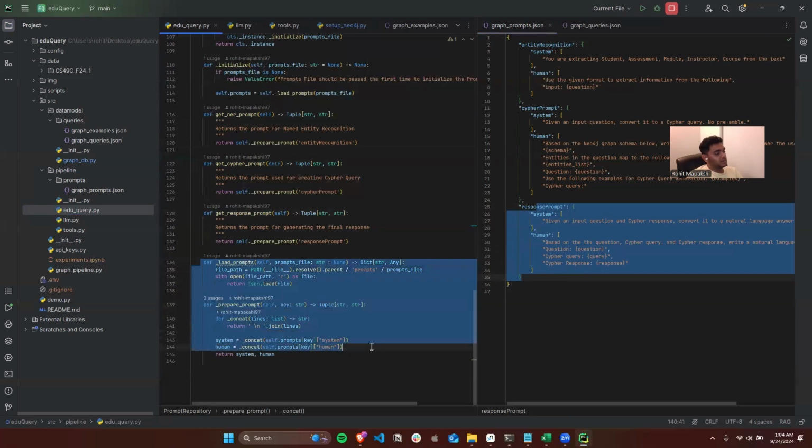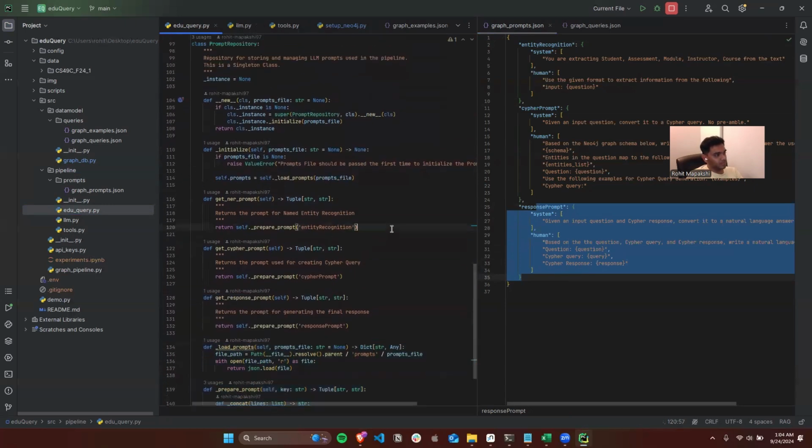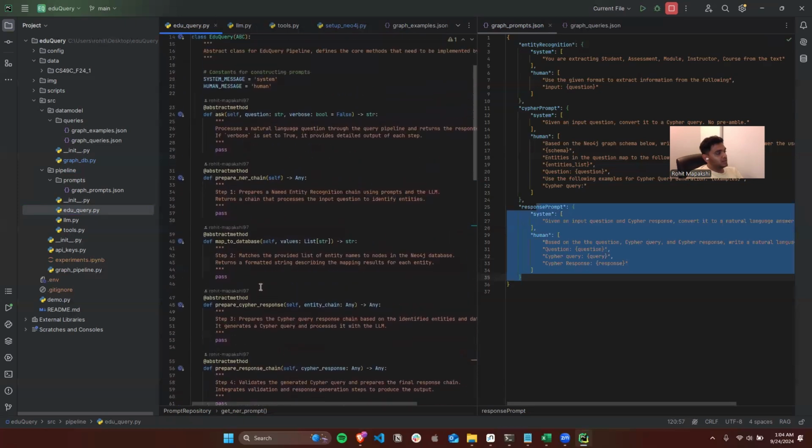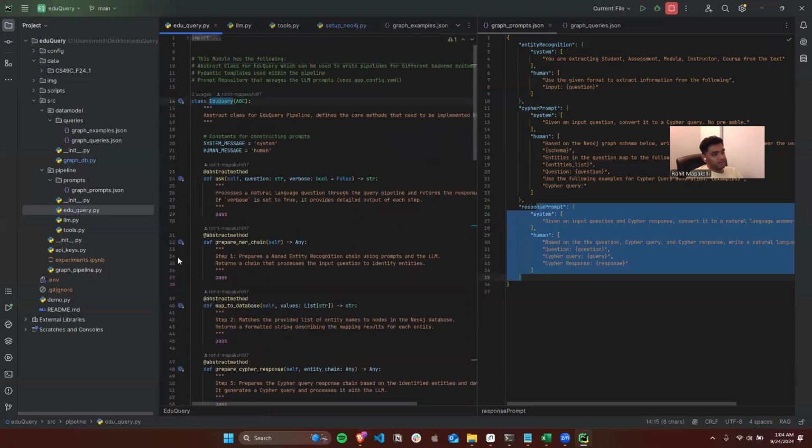So all the other methods are protected. That's why I added a preceding underscore here, so that the user knows these are protected and only for internal use. Yeah, this is the prompt repository. Now let's see how our EduQuery pipeline is set up.